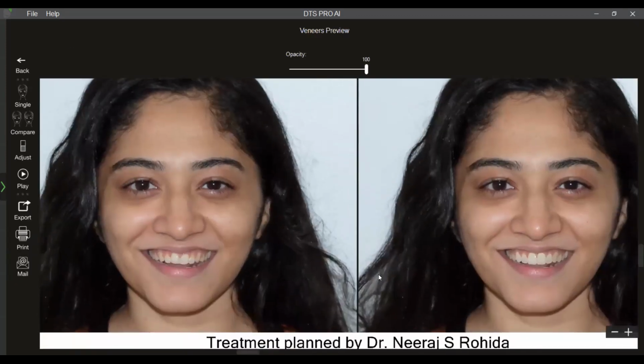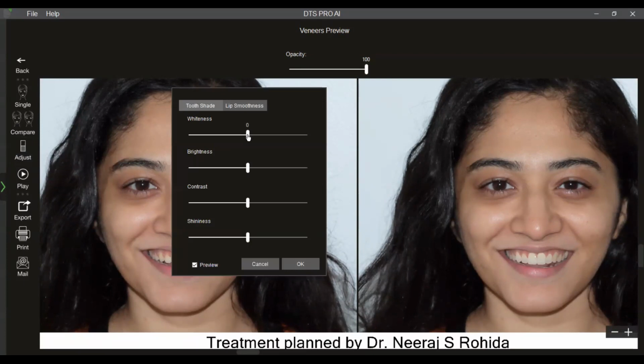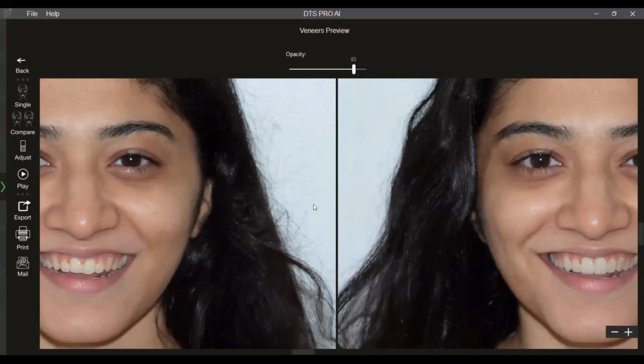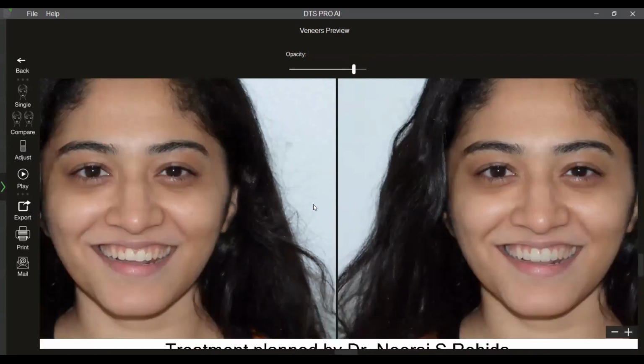And that's my simulation. I have used the patient's own natural tooth shape. Of course, you can whiten it a bit if needed. Maybe make it slightly less bright, and always make it slightly transparent to give that more natural simulation effect, right? So that's a planning for 8 veneers for this patient. We have shown it to the patient. Now, how do you communicate this to the lab?